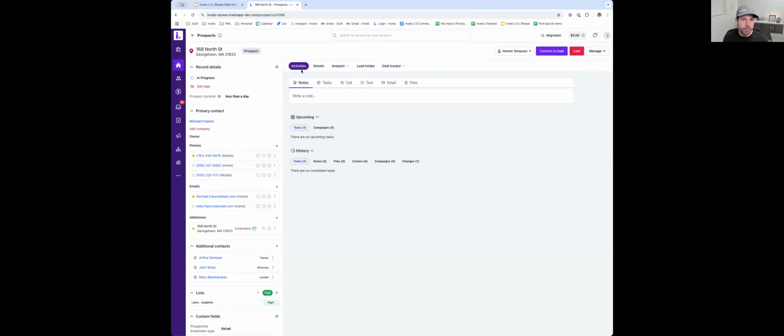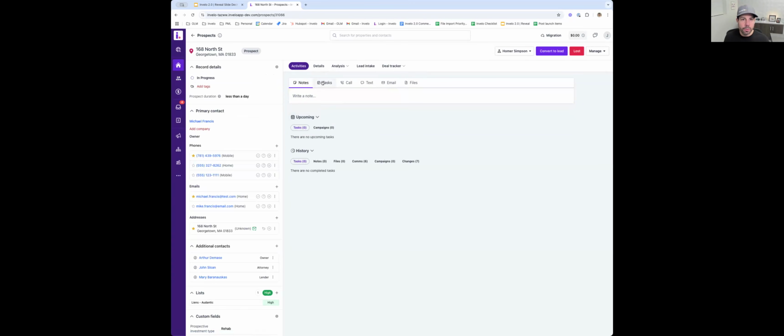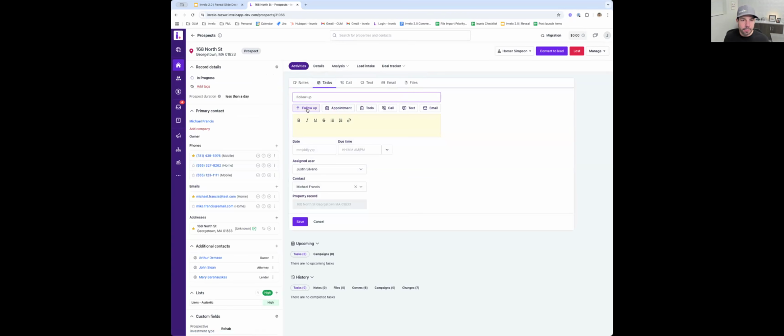Okay? Now going across, you can see that there's more information across the top. So the first one we're going to come to is activities. So this is where you can do anything activity related. You can create notes, right? And you can obviously use any one of these here. You can create a note, you can create tasks, and you can have a task type of follow-up appointment to do, call, text, and email. You can assign it to different people. You can assign it to a different contact within the record. So you can do many different things with tasks.